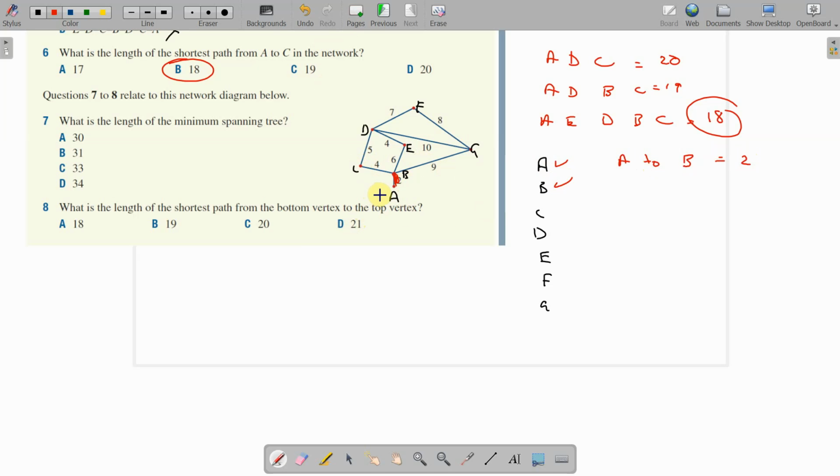With minimum spanning trees, we've got to check out the shortest weight from each vertex. Now A is covered, there's no other one from A. So B, we've got a 4, a 6, or a 9. So B to C is the least weighted one. B to C is 4. Now C is covered.